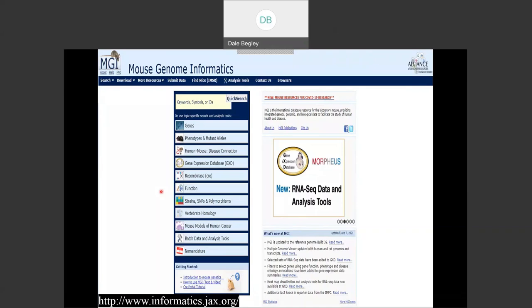The major data sections are represented by these tabs you see in the center and pointed out by my laser pointer. You can search for information on genes, on different phenotypes and mutant alleles in mice. You can search for information on whether a gene has a connection to a mouse disease or human disease, or a human disease has a connection to a mouse gene. You can search the gene. These three tabs are all in the Mouse Genome Database, MGD.